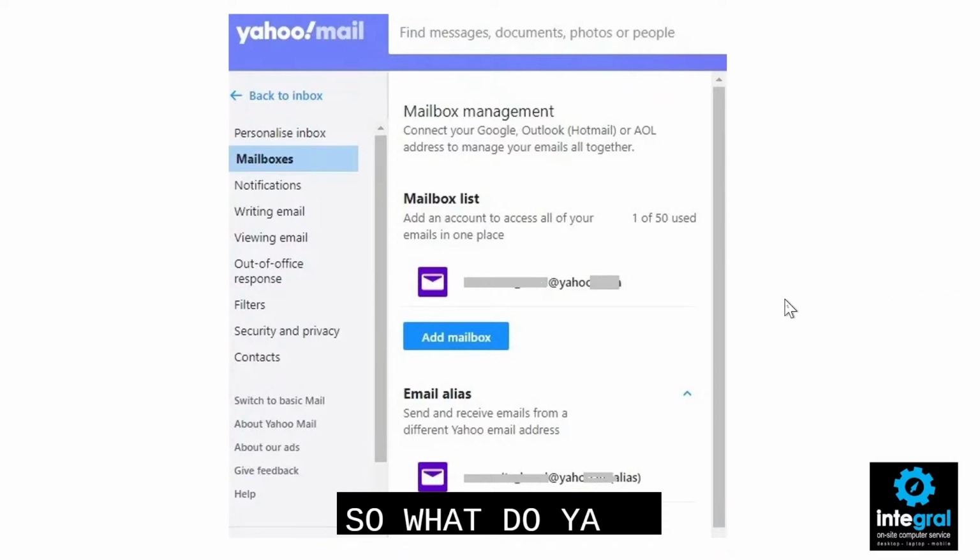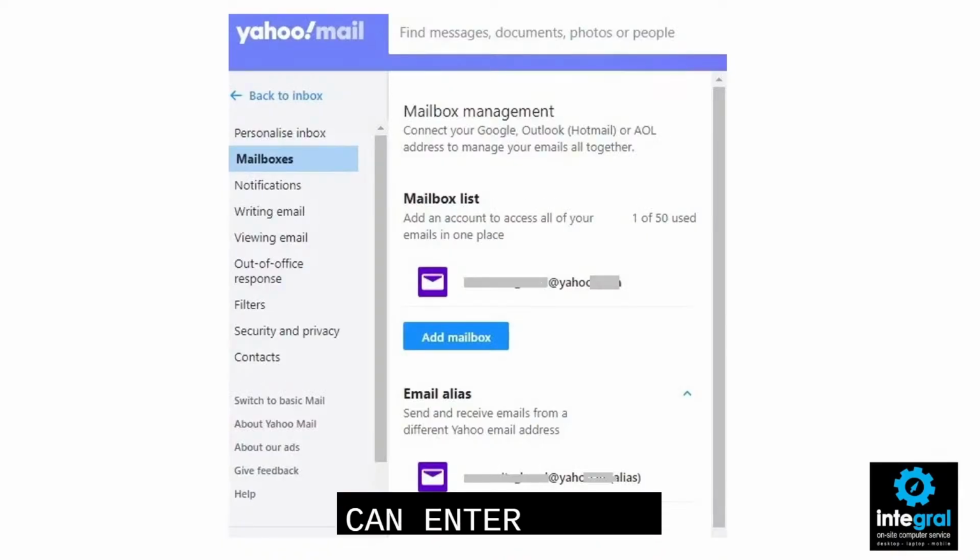With Yahoo Mail, there is an area under mailboxes where you can go in and add either an email alias for Yahoo, or you can add a mailbox. See it here where it says you can connect your Google, Outlook, or even your AOL. AOL, right? Who uses AOL? Well, believe it or not, there are a lot of people still using AOL to access their email. So you can interconnect all of those accounts.